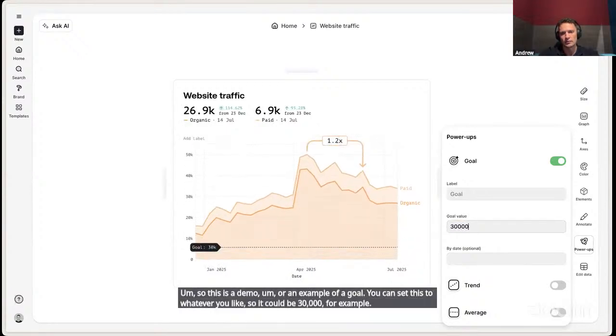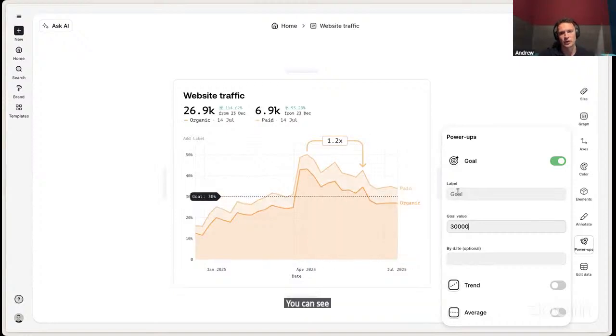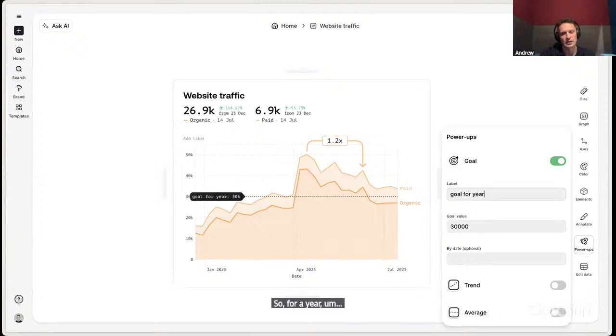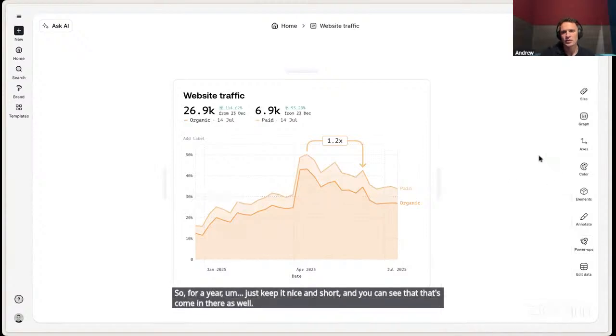And you can see this just pulls in a point. And this is a custom label. So again, we could say goal for a year. Just keep it nice and short, and you can see that that's come in there as well. So there are all your aspects.